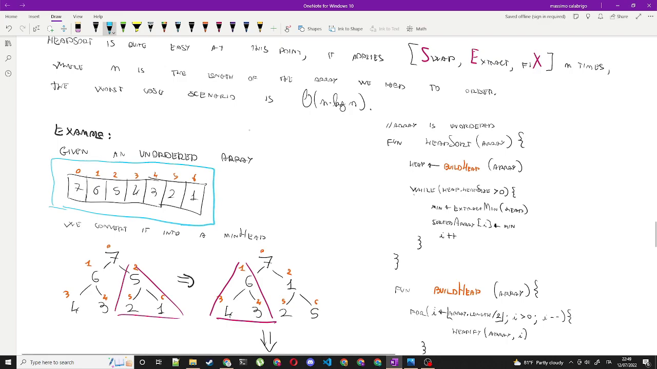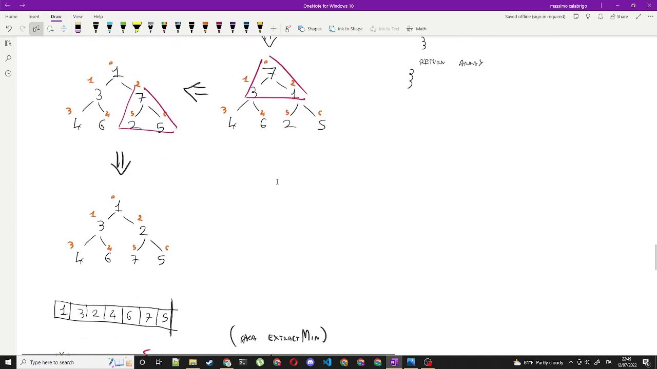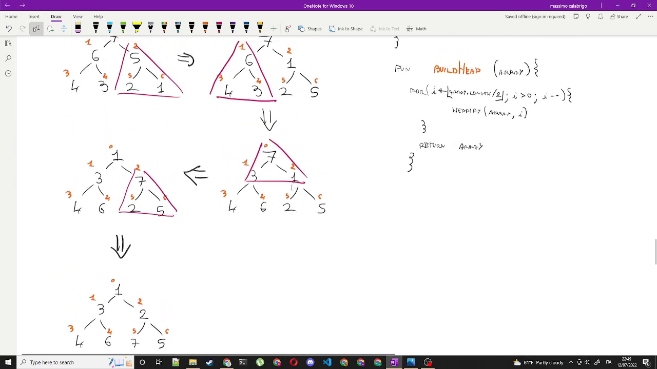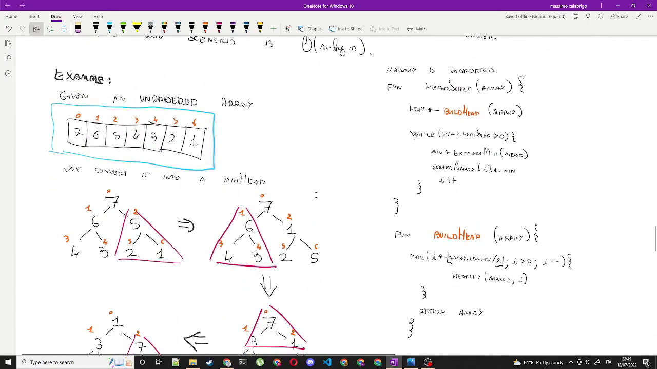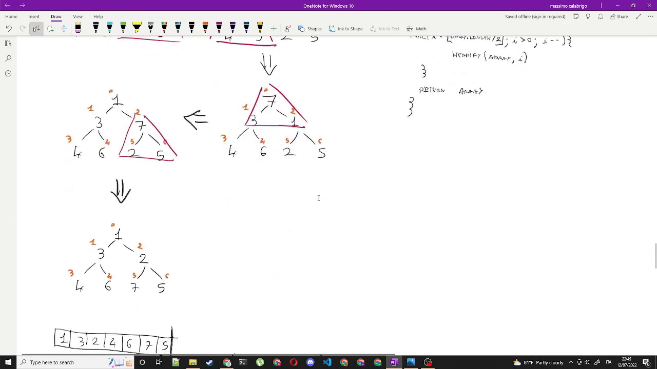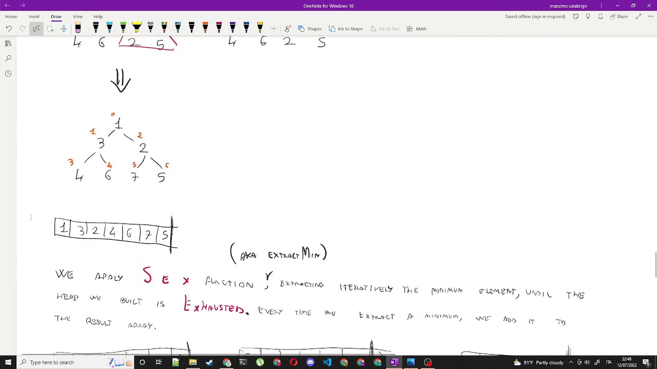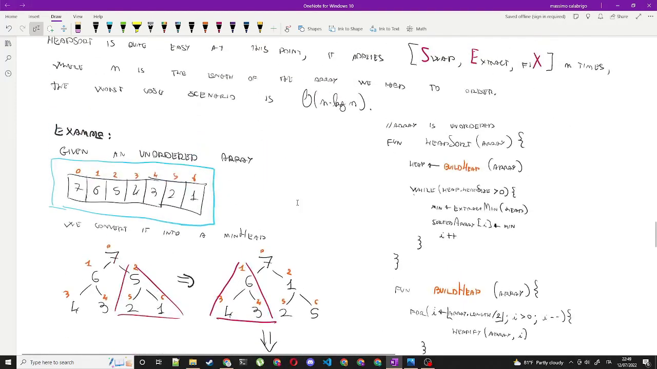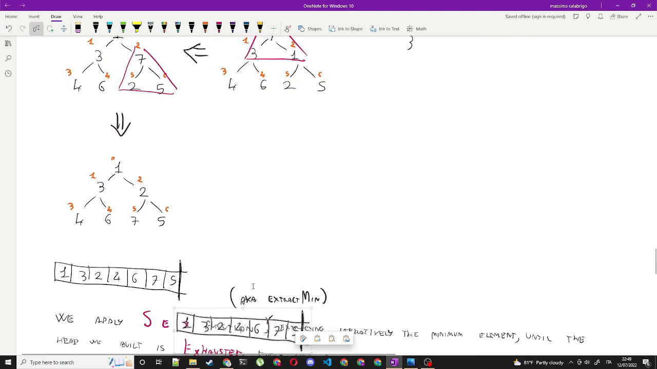Okay, let's say that magically someone turns this into a min-heap. So we are going to copy this min-heap and we will see later how we obtain it.